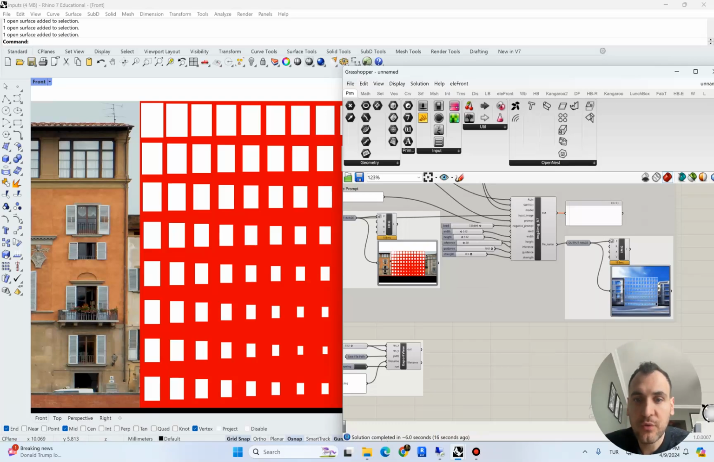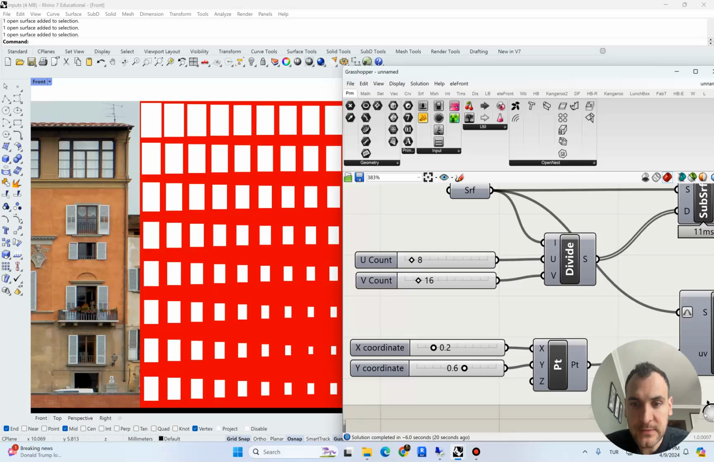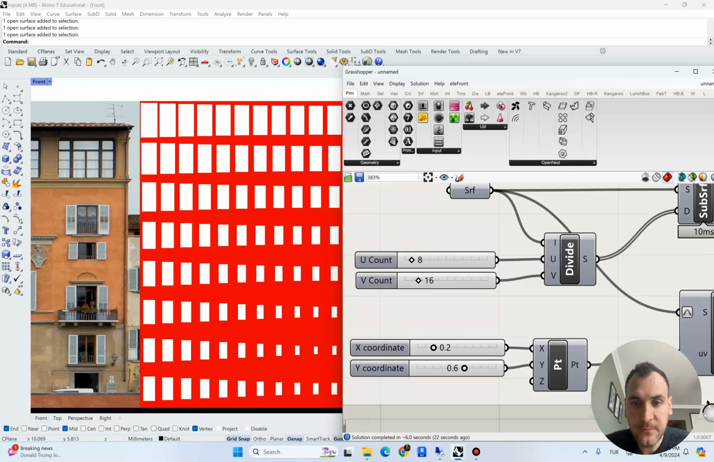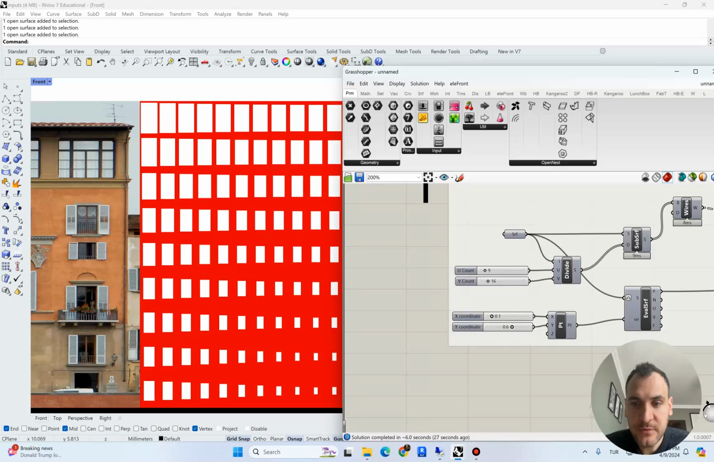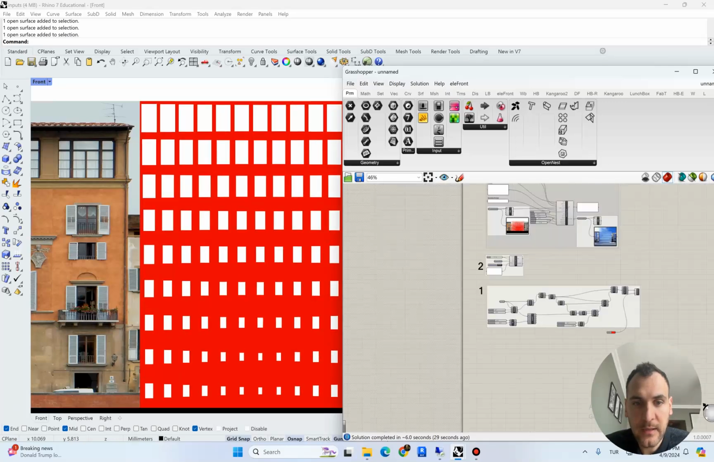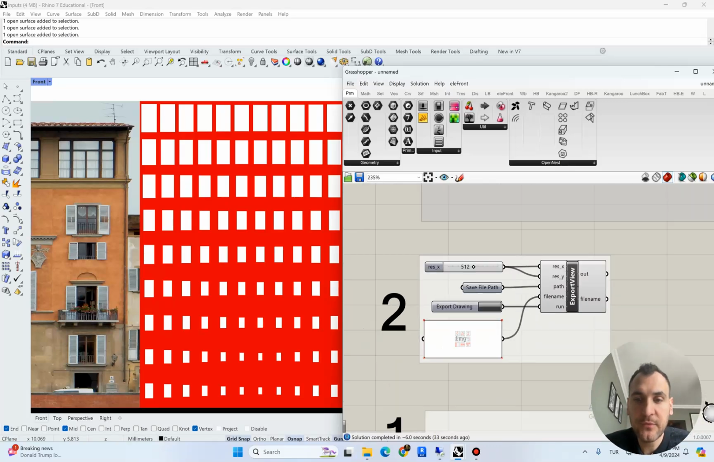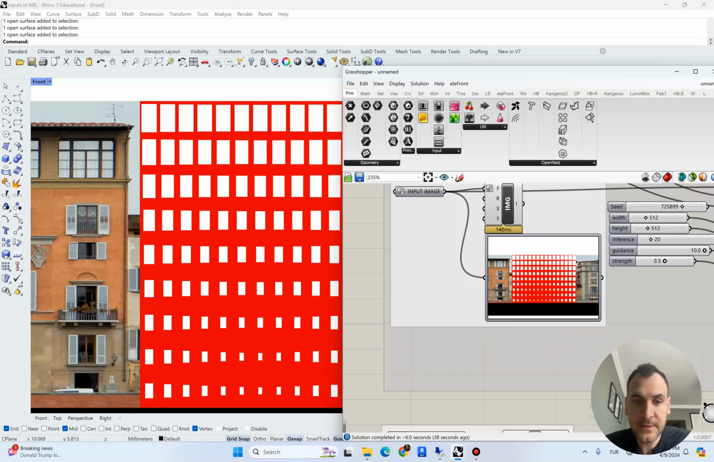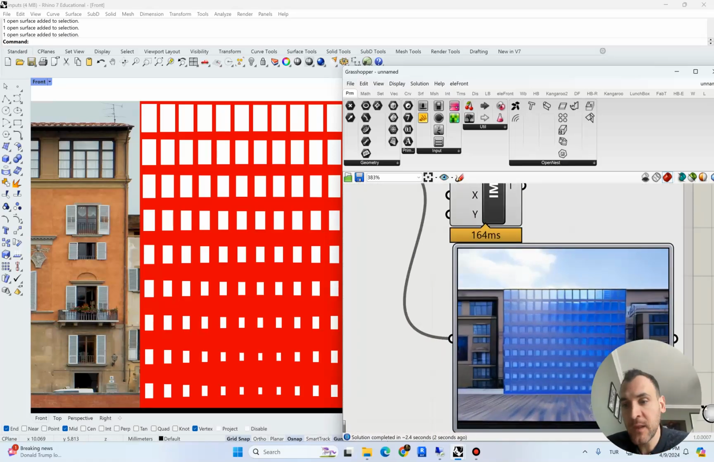We can control the amount of panels, so let's add more panels to this. I'm going to increase the panel count, change the attractor position, and come in here. You have to repeat these processes, so you have to export the drawing again, and it will be placed here. Now it's updated, and I can again press the engine. It will send another request, and we will get a different result.